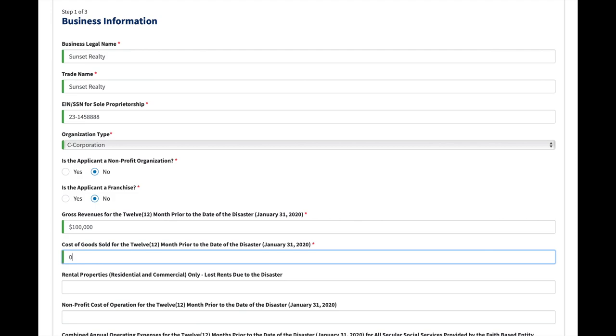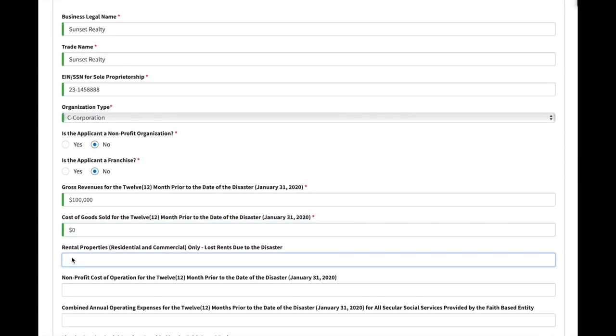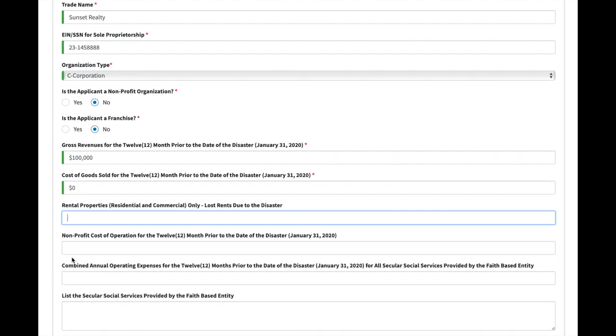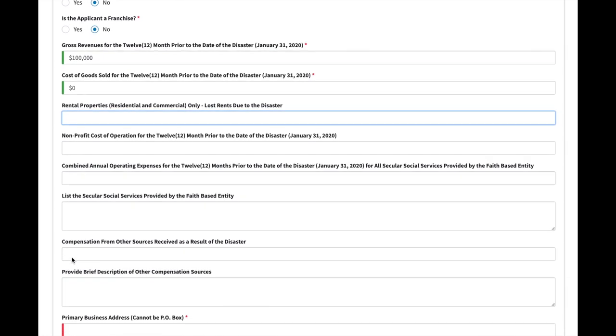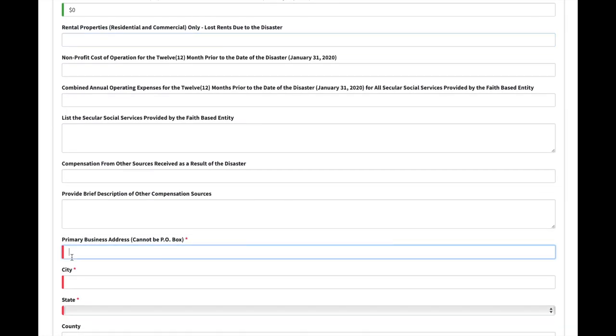Cost of goods sold. We don't sell any goods. Rental property. So I'm thinking here, if you have a rental property, you have a loss of income based on what's going on right now, you probably have to fill this out. So none of this applies to us. So let's go down to the business address.